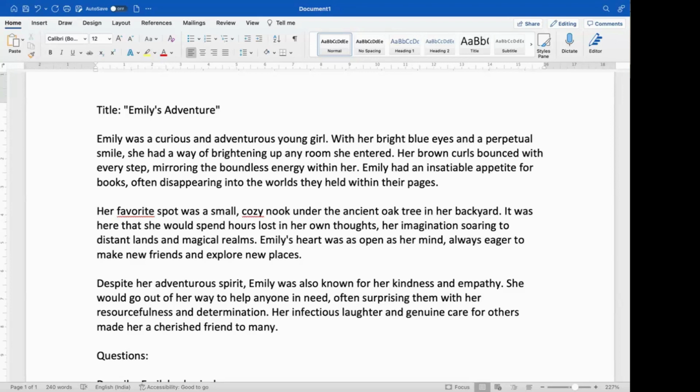Okay, now the next part. Her favorite spot was a small cozy place. Can we describe that as her looks? That doesn't really matter for her physical description, right? You can add that. So you could say her imagination was as large as, how big her imagination was, and it states Emily's heart was as open as her mind.